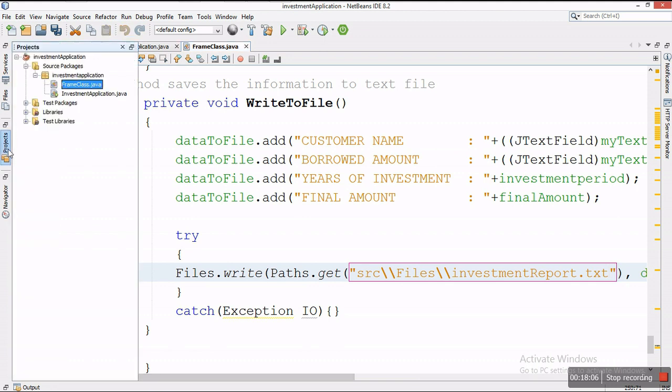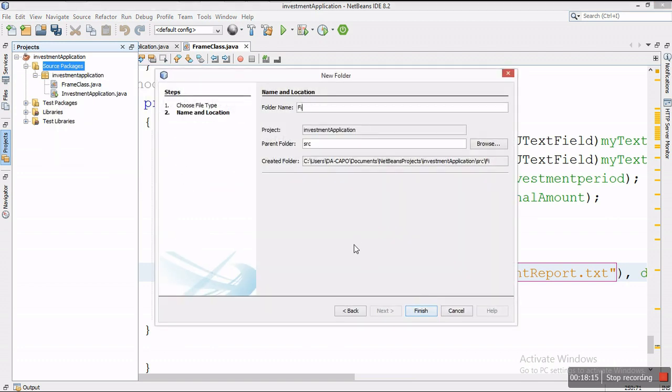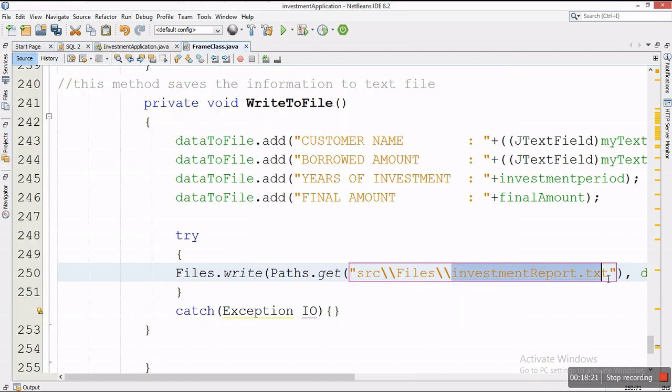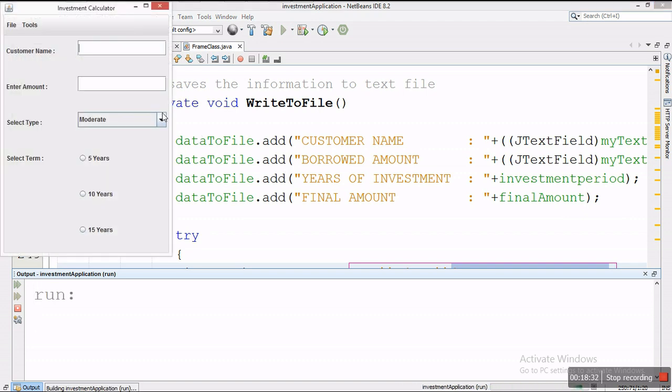So now let's go to our project. Let's go under resource packages. We create a new folder called files, this one. So it's gonna be files, finish. This is the folder. Now guys, we should create this text file called investment report. But then we can just simply run the application and see if we can get the text file, or we should create it ourselves.